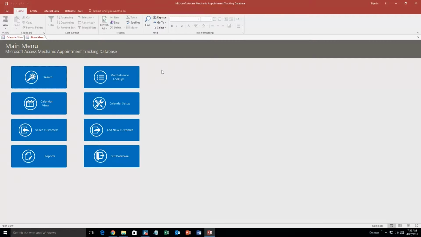So to get started here, we're going to add a new customer, and as I go through this demo, you're going to notice some information and data that is already in this database template. That was just added for the sake of the demonstration. When you purchase the database template, you'll be able to implement all of your own data and none of ours will be there.